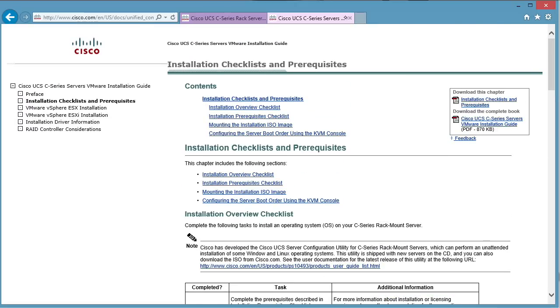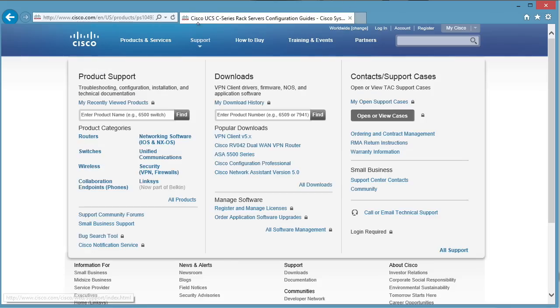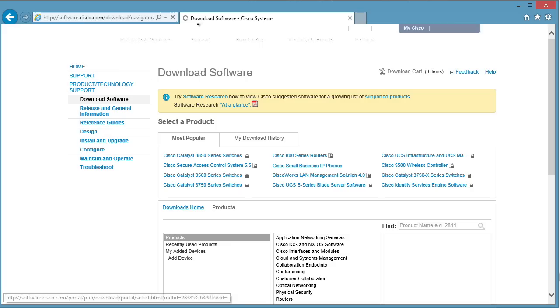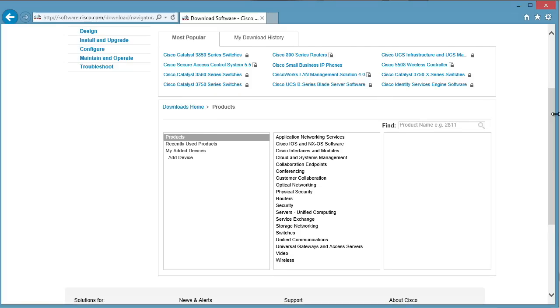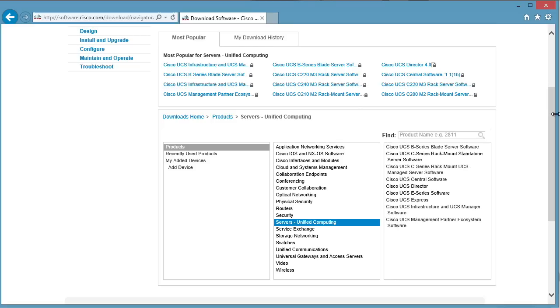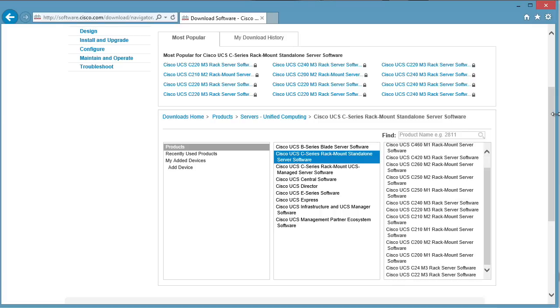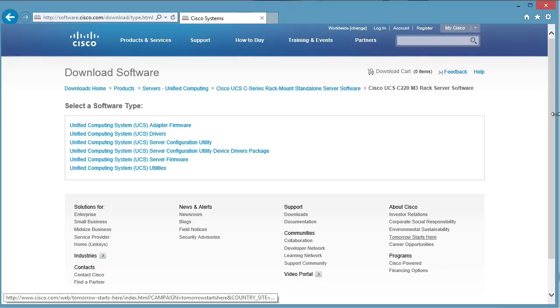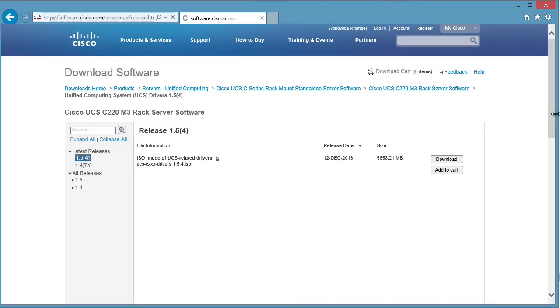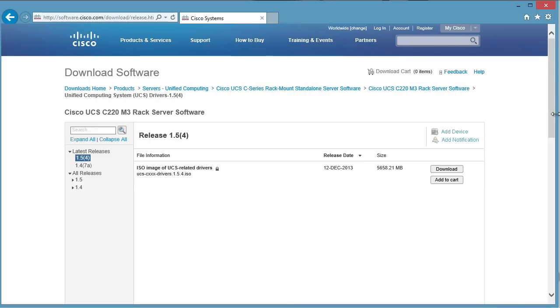So let's just jump out of here for a moment and let's find that. We're going to go to support, and this time we're going to go to all downloads. Yep, because we are looking for software at this point. So we're going to go once again in the middle column to servers unified computing. We're going to go to our C-Series rack mount standalone software in this case, and then we're going to find our particular server. Maybe I'm lucky enough to have a C220 M3 rack server. Awesome. There it is, our unified computing system drivers. So here is the ISO image of all the UCS related drivers that you would want to make sure you're updated and ready to go for your VMware installation.